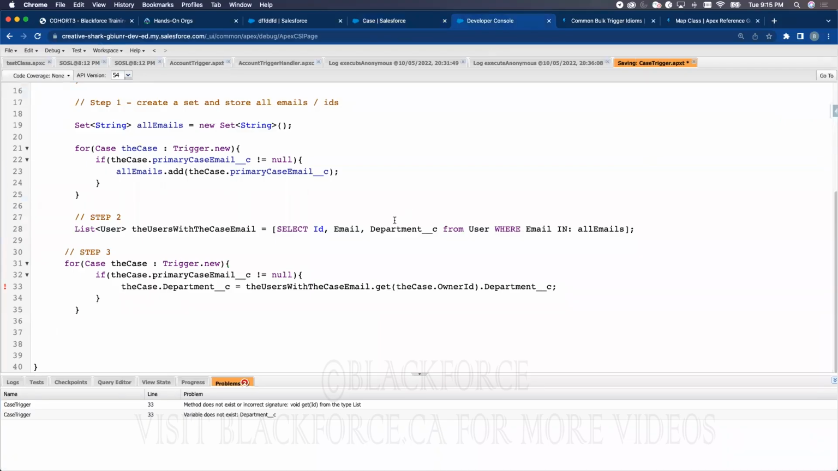And we save that. Department should go now. Then it's saying get ID from type list. So it's saying that we have this type, okay? We have this type list and we are using ID. So we can just say we want to get the email.